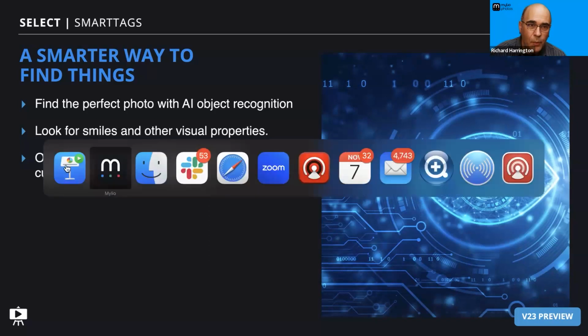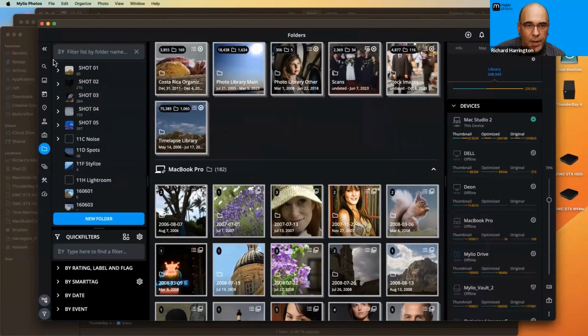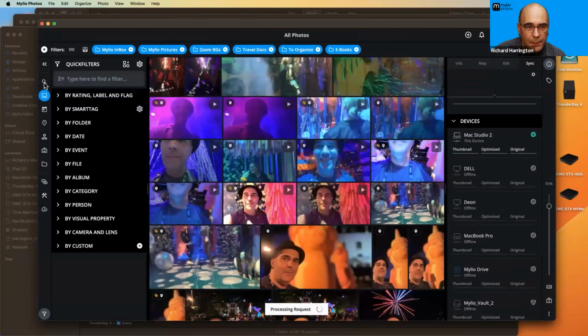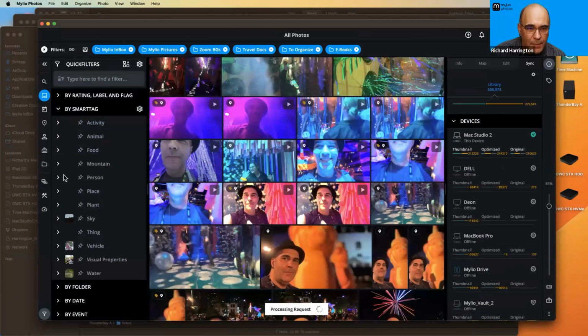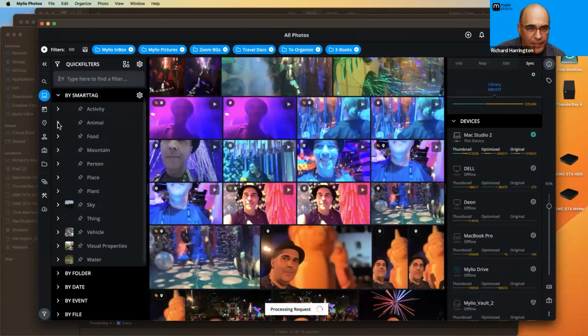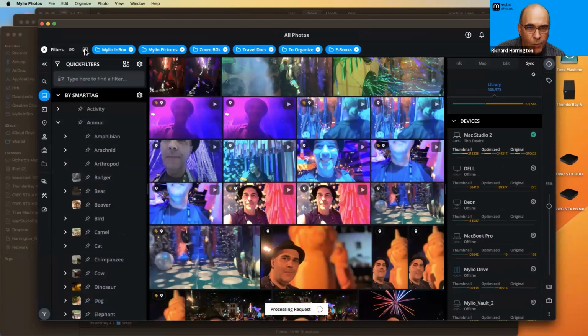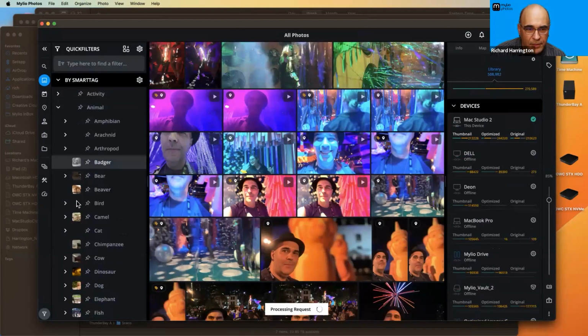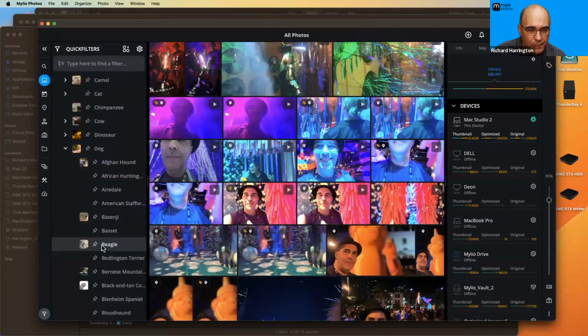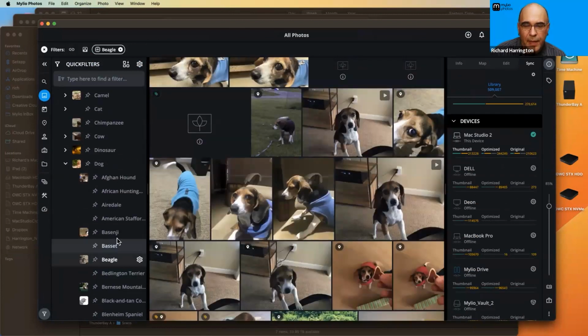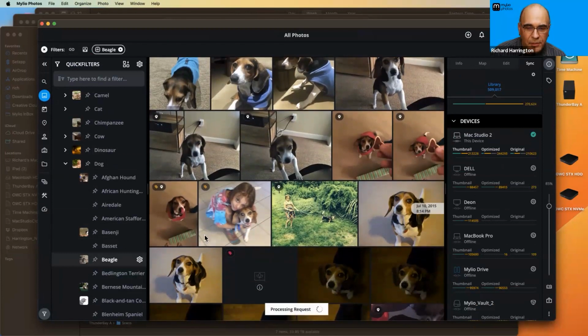We also support smart tags. So when you're searching for things, for example, my view here, I can twirl down. And so maybe I'm looking for something very specific. Like I want to find, let's just clear out all our filters here. I want to find pictures of a beagle. Boom. And with just a click, I found pictures.